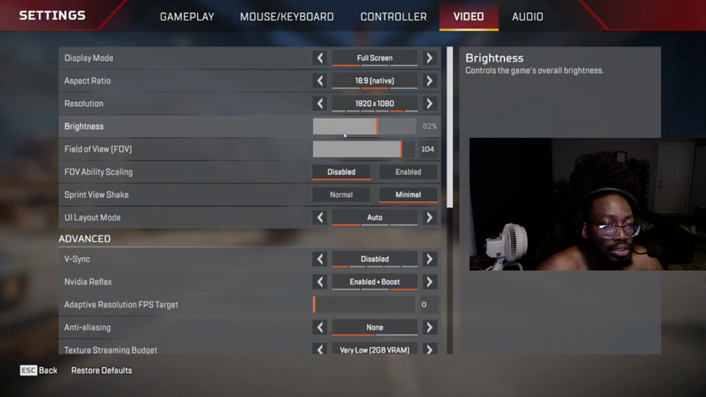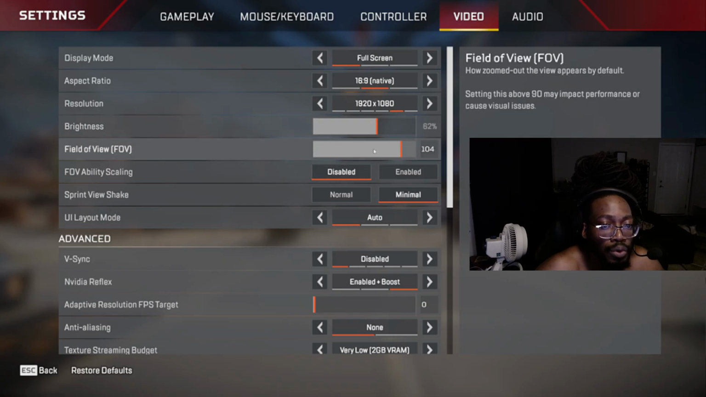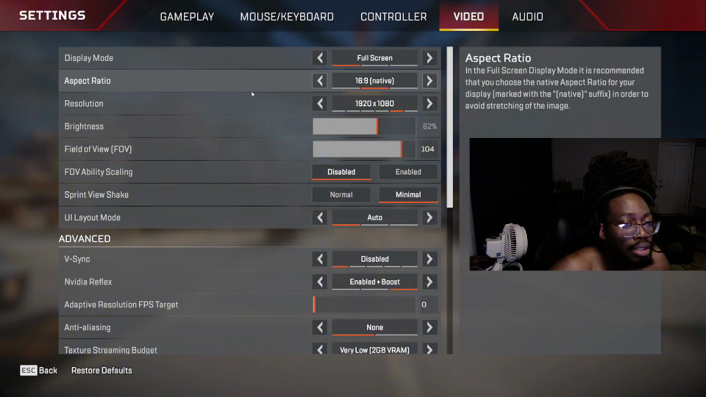Anyways, brightness is a 62, field of vision is 104. That's a sweet spot that I've always liked. 110 just feels like too much. The further out the field of vision is, in some cases it just makes it harder to aim. Some people say, no, my field of vision is fine. I'd say 104 is a good sweet spot. You don't have to have it on 110, in my opinion.